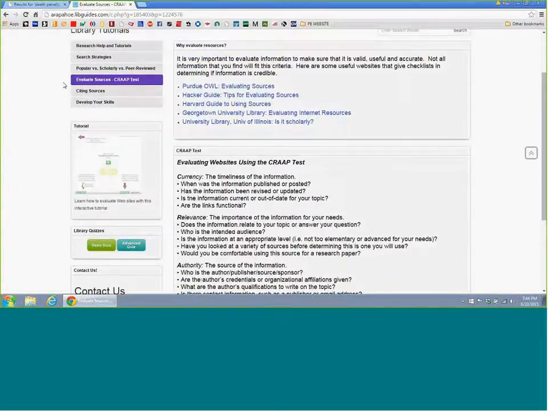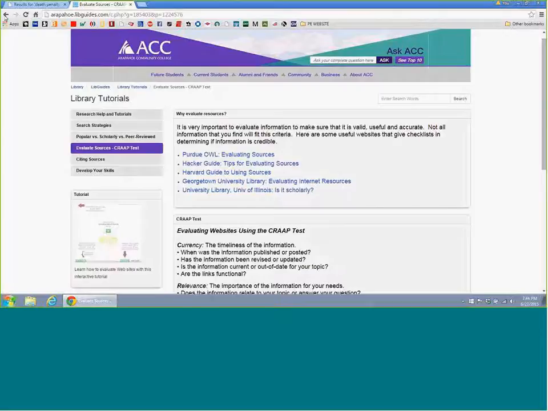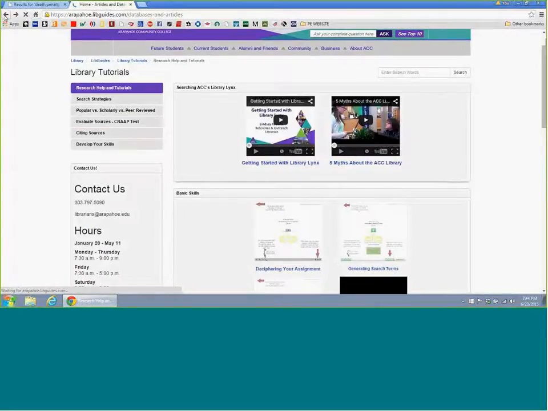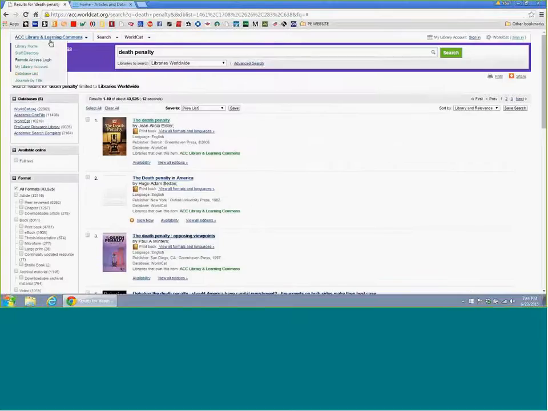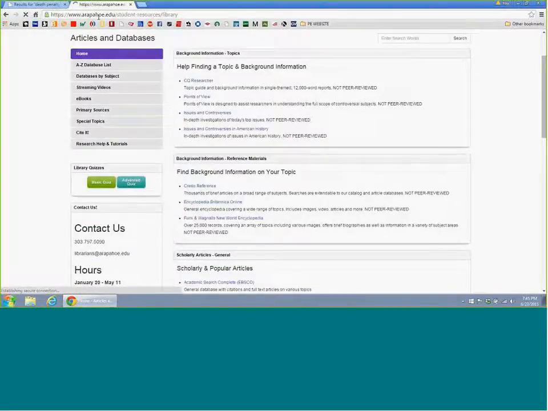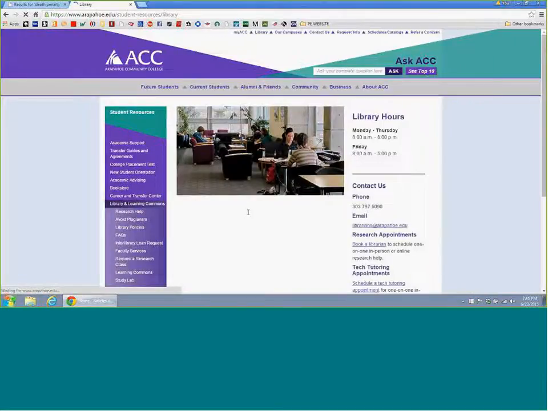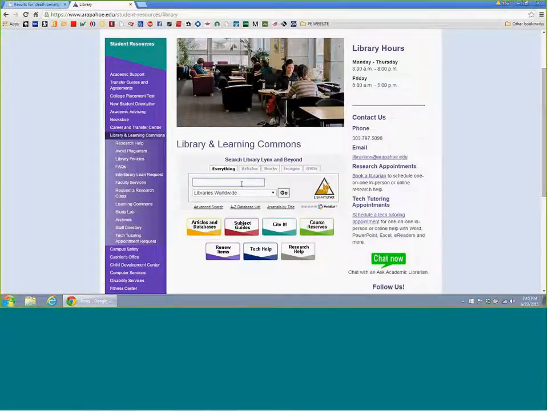I see Tracy's question about ebooks. There are two ways, again, to get to the ebooks. The first one was through this system here, and this is our library. We call it Library Links. This is right from the home page, arapahoe.edu/library. And then I'll go back with my death penalty search.